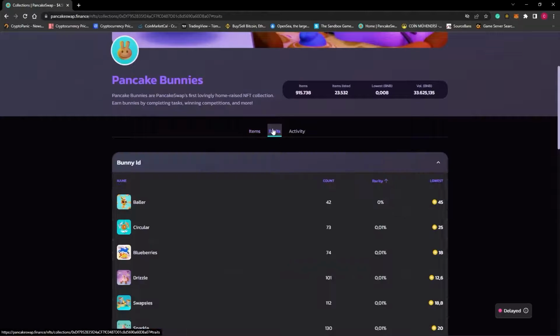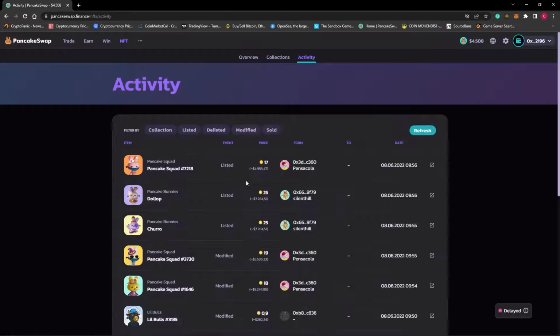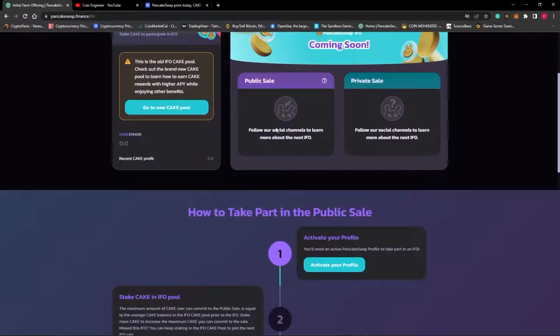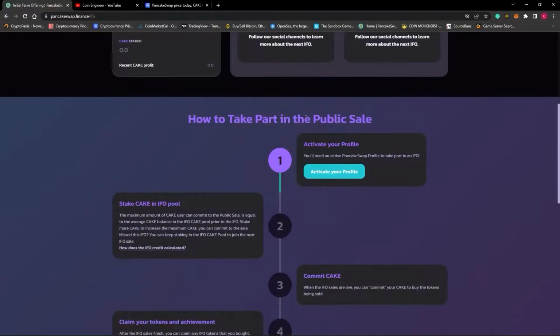If we click on this trades button, we can check the rarity of each NFT, how many NFTs are issued in that category, and the lowest price of that NFT. If we click on this activity button, we can see the listed, modified, and sold NFTs on the portal. And last but not least, we have the IFO option here. Initial farm offerings are one of the best chances to participate in a pre-sale.